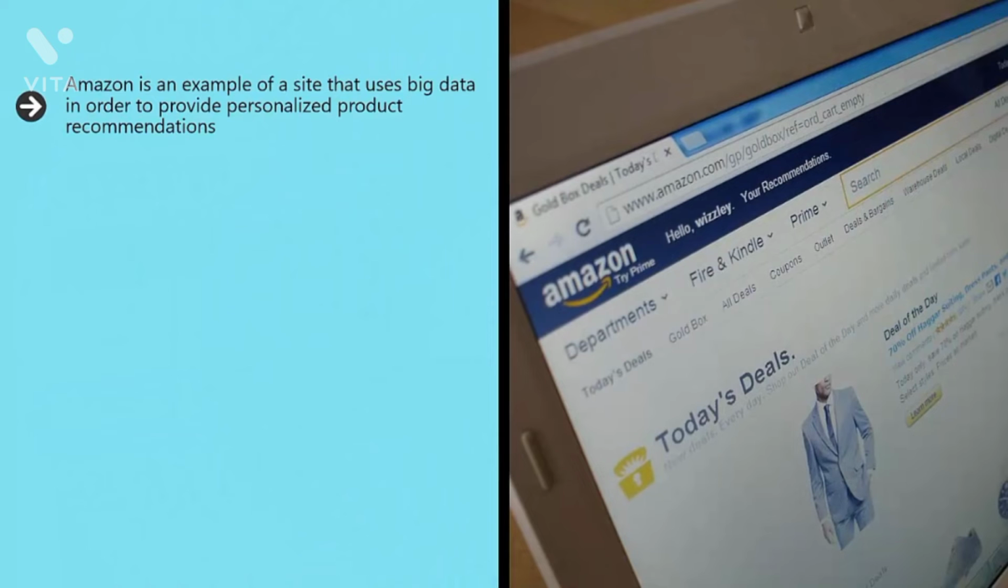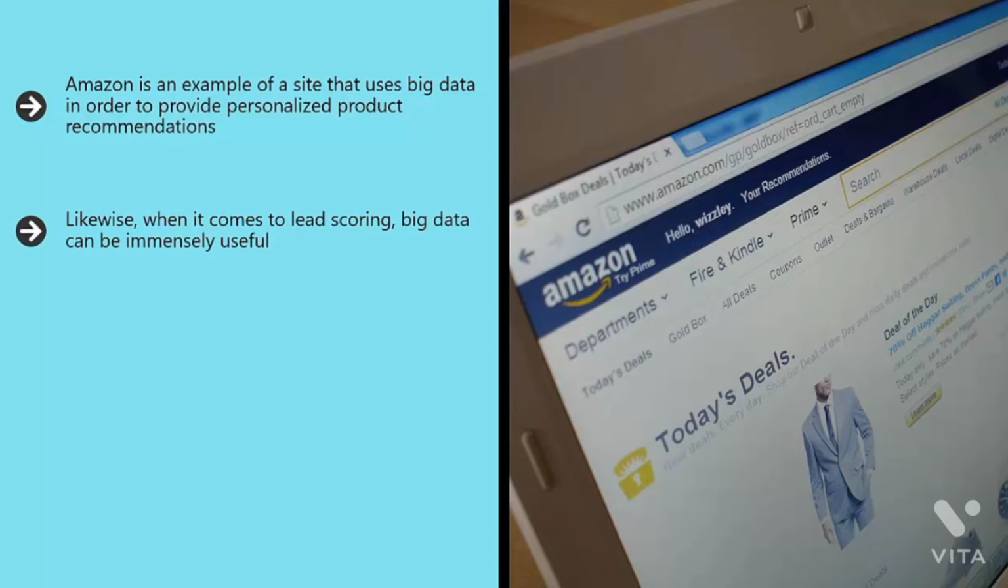Amazon is an example of a site that uses big data in order to provide personalized product recommendations. Amazon doesn't just use a database of items grouped together, which would be almost impossible to maintain, but rather generates data automatically from every single transaction and sale, and then looks for patterns. It will see what products tend to be bought together, there's that co-occurrence again, and can therefore use this information to show items that it thinks a user might want to buy next. Likewise, when it comes to lead scoring, big data can be immensely useful.